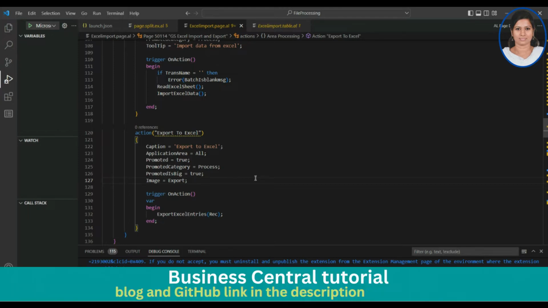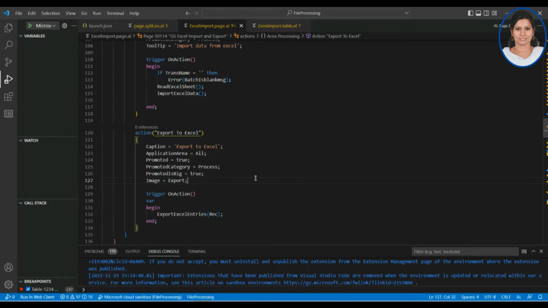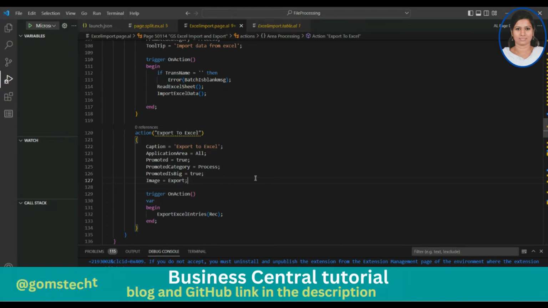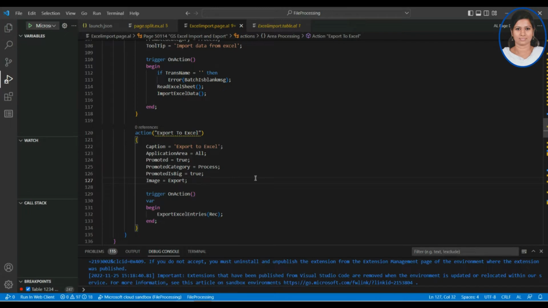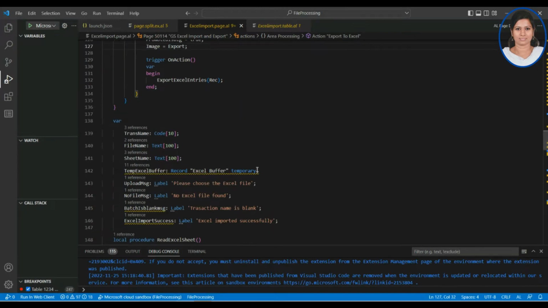To export to Excel, we have three important things to do. One is that we have to tell what columns we have. The second is we have to tell what entries we want in that particular column. The third is what sheet we want created, and all about the workbooks we are going to use. For that I'll be creating a procedure called export Excel entries.